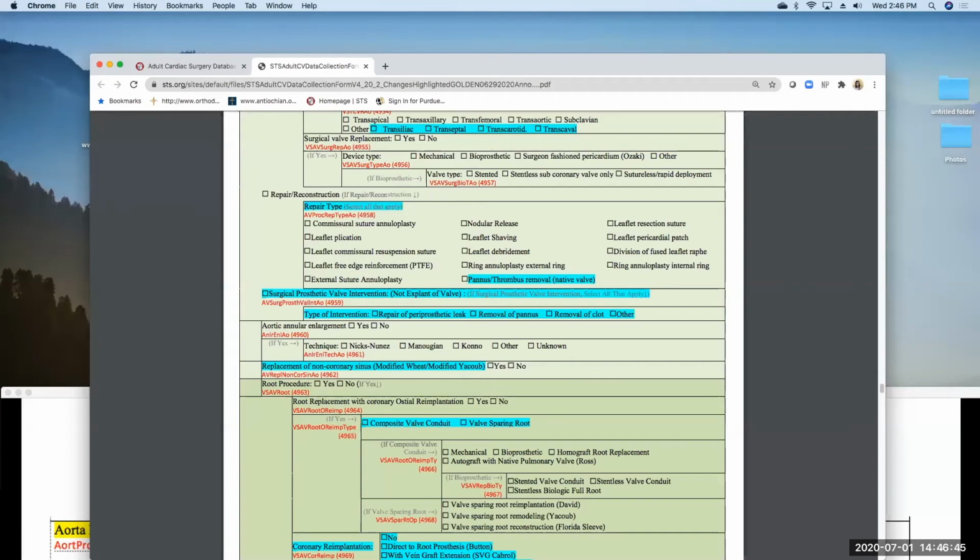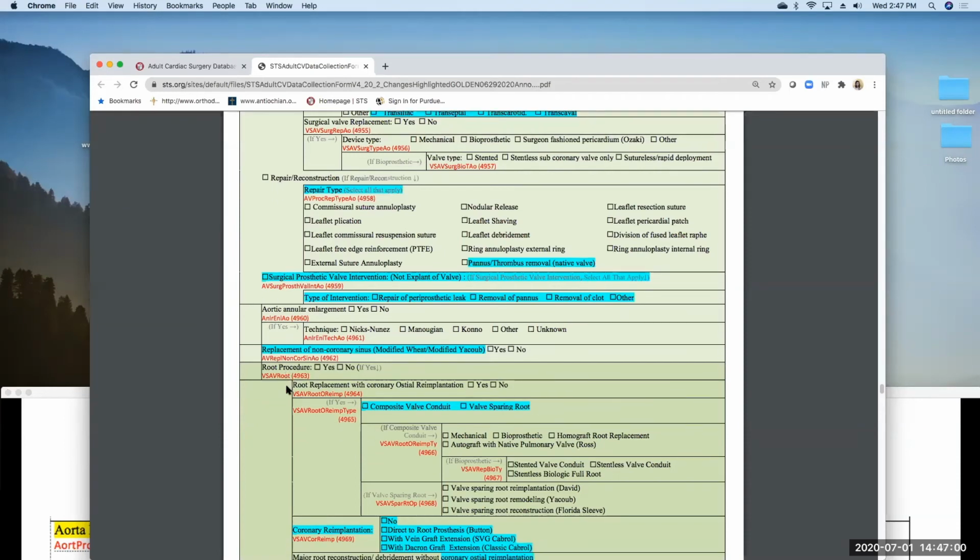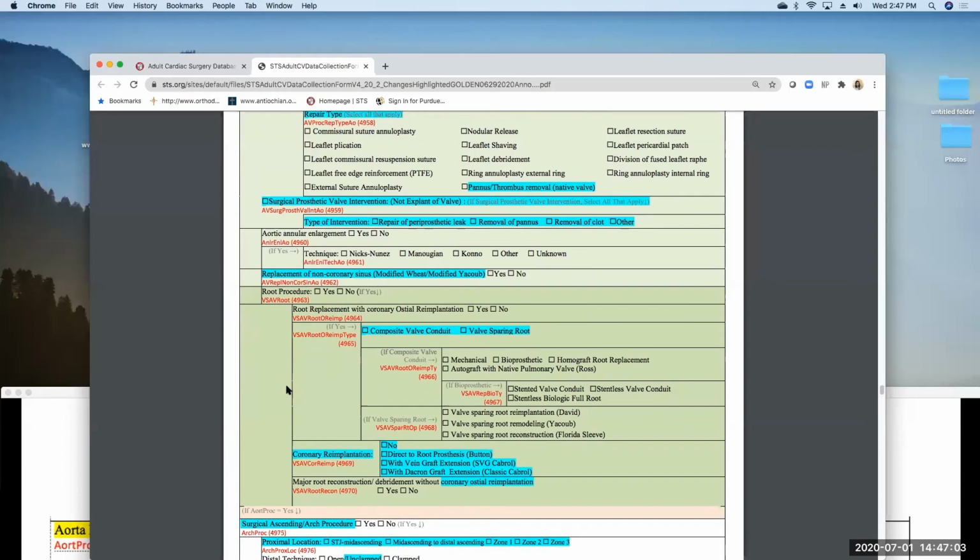So I missed what you do if it's a Bentall. Can you go over that again? So the Bentalls are the root procedure. So you capture the valve under the aorta section, and you capture the root under the aorta section. I think the confusion might be that the word Bentall is not on this data collection form. If you could see right under the root procedure, it says root replacement with coronary ostial reimplantation. It used to have a parentheses like Bentall. So that's where it goes.